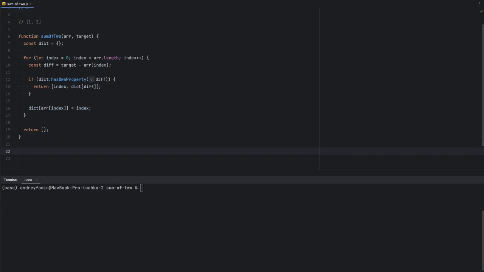So let's test our solution by printing the results with different parameters.